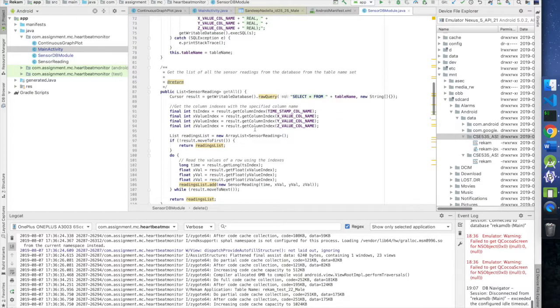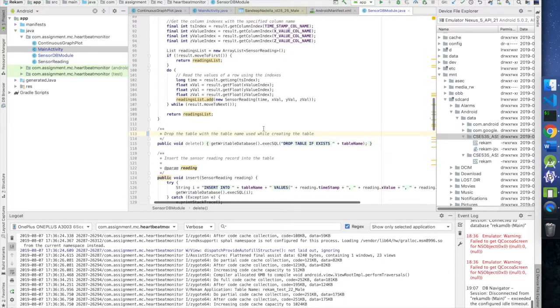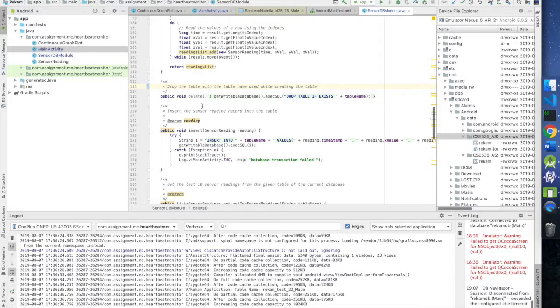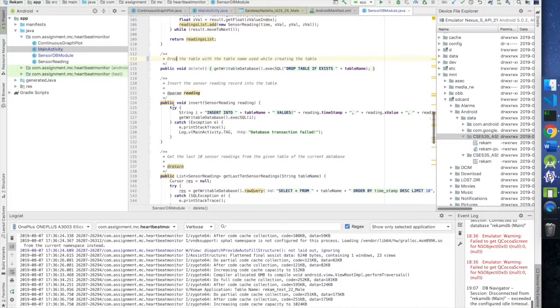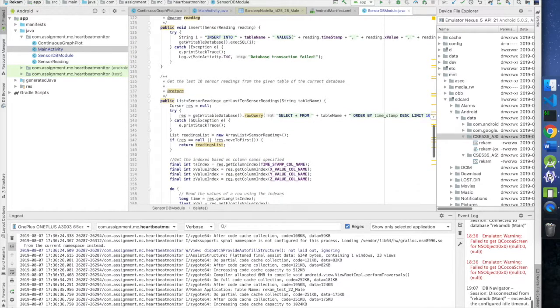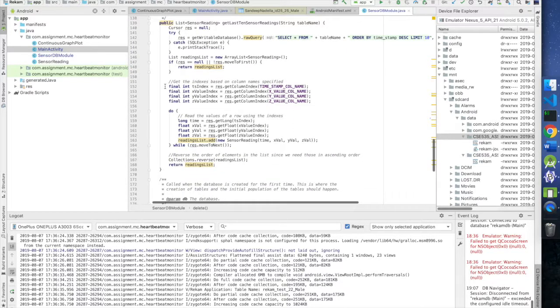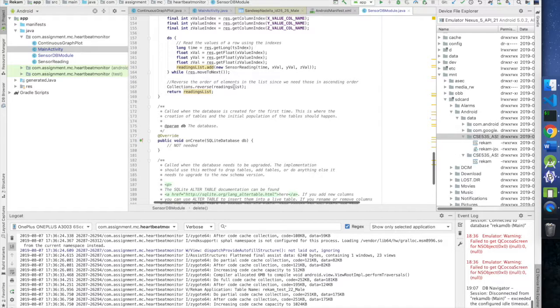Here the list of all sensor readings from the database from the table name set. Here dropping the table with the table name used while creating the table. Here inserting the sensor recording data into the table. Here we are getting the last 10 sensor readings from the given table of the current database. Here we are getting the indexes based on column name specified. Here reading the values of the row using indexes. Reversing the order of elements in the sense we need those in ascending order.